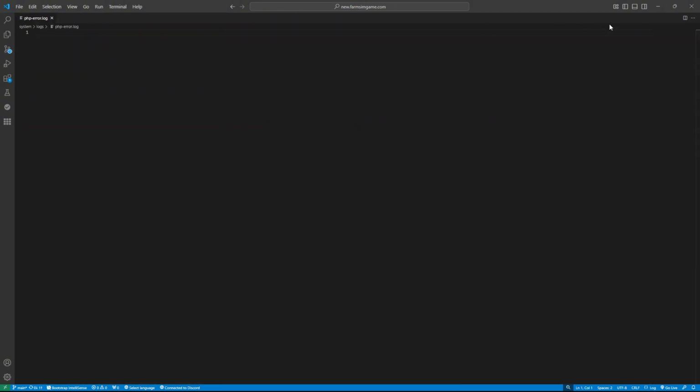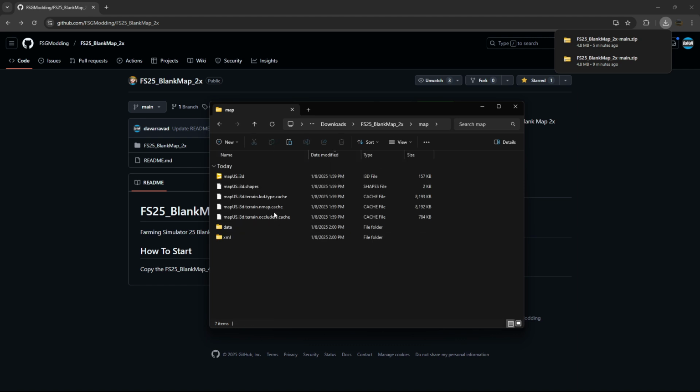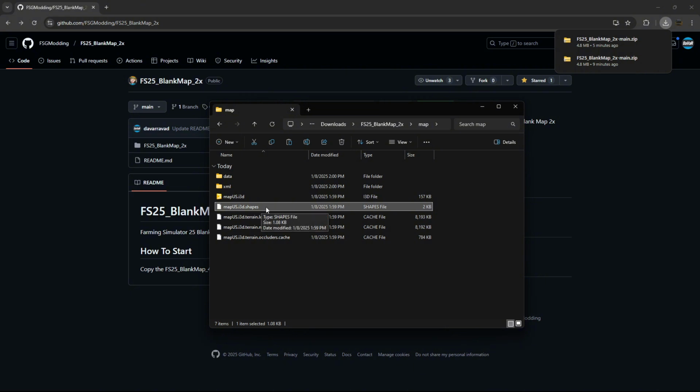Okay, go ahead, close that, and then in our map folder is the actual map. So if we open this up, we should see a map.i3d. I hate how the downloads folder likes to sort these, but anyway, we have our map.i3d here. We have a shapes file. Do not edit or touch that or delete it. And then we've got our cache files.